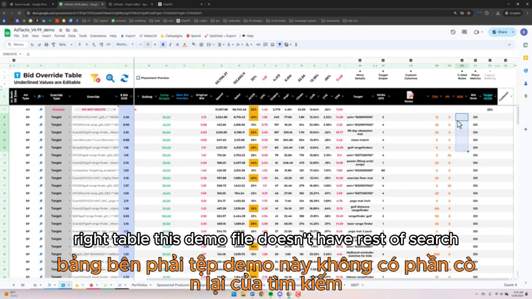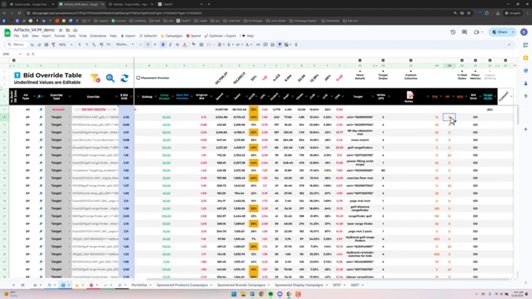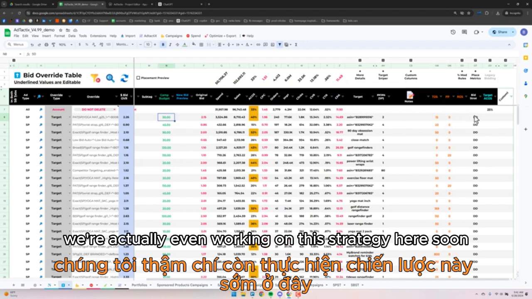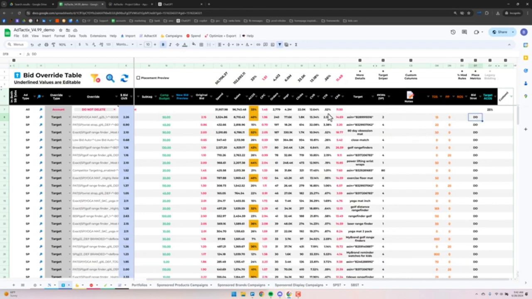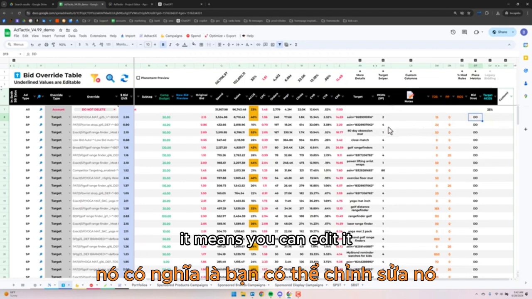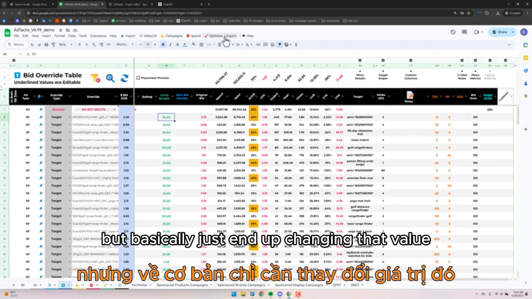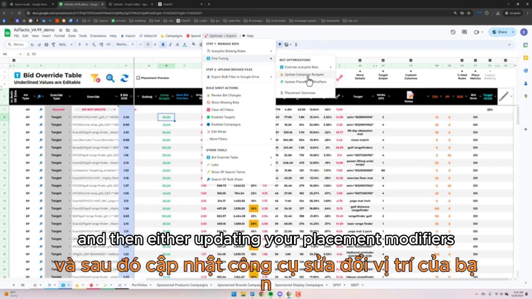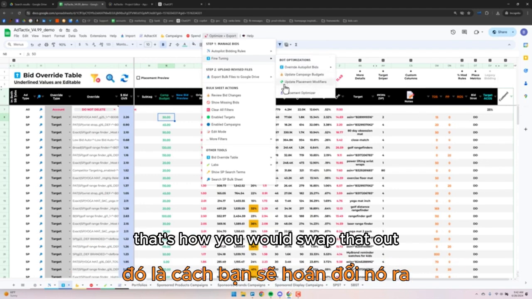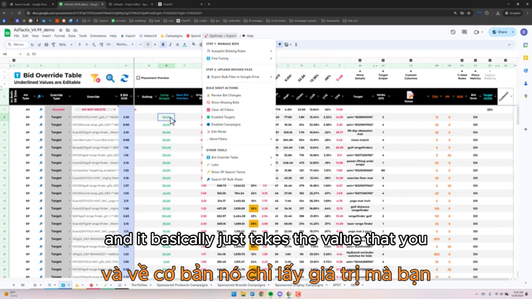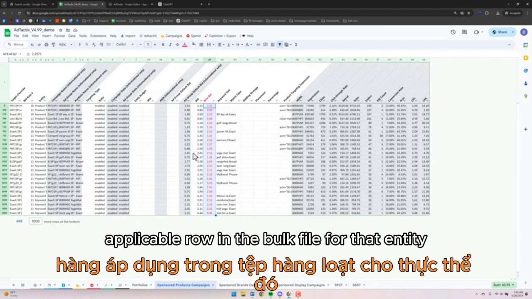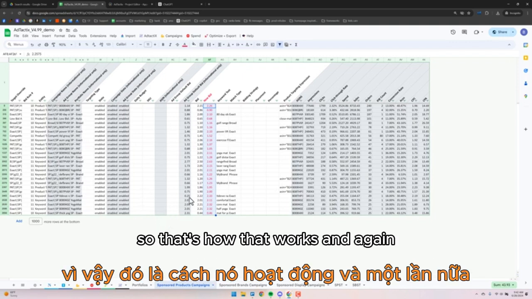This demo file doesn't have sponsored search, but yours will have sponsored search as well. But basically the way you do inline editing, and that's for placement modifiers, campaign budgets. We're actually even working on bid strategy here soon. So if you see this underlined, it means you can edit it. But basically you just end up changing that value and then going back up to fine tuning, and then either updating your placement modifiers or your campaign budgets. That's how you would swap that out. And it basically just takes the value that you put into this table and swaps the applicable row in the bulk file for that entity. So that's how that works.